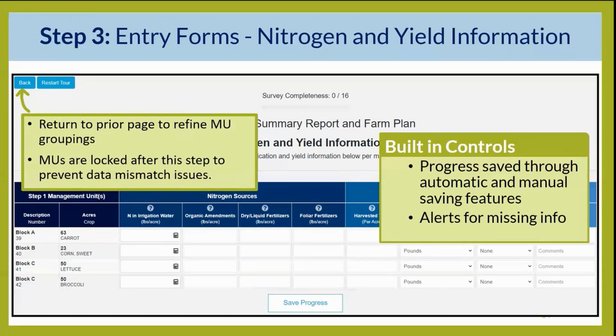A couple of things once you hit this stage, you can see up here in the left-hand corner it says back. So if you need to go back and edit anything, you can. Once you go forward from here, your management units are set. There is a way to reset your survey, but that means you'll lose your work from this point forward. So definitely make sure your management units are all good and you've double checked them, then you can move forward.